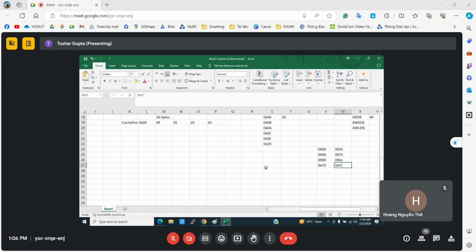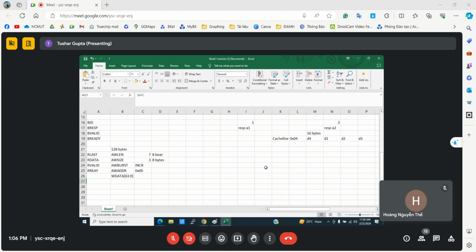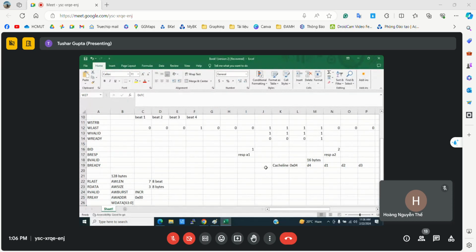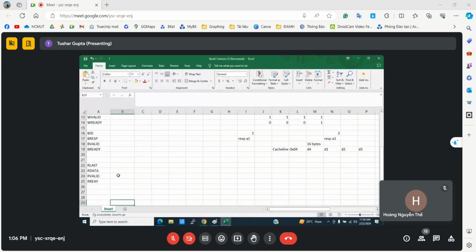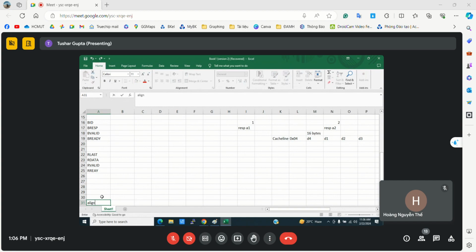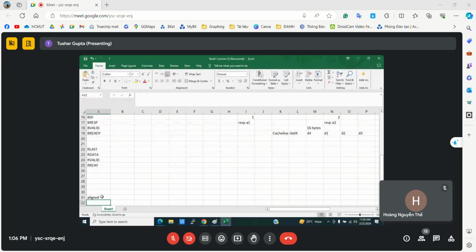Okay, so I think now we start with the new topics. Today, what we'll cover? Firstly, let me write the topics: aligned and unaligned address and narrow transfer. Okay, so first we'll see about the read also.